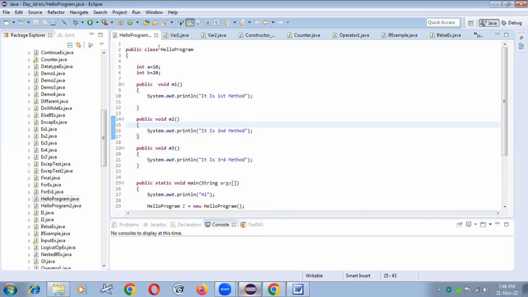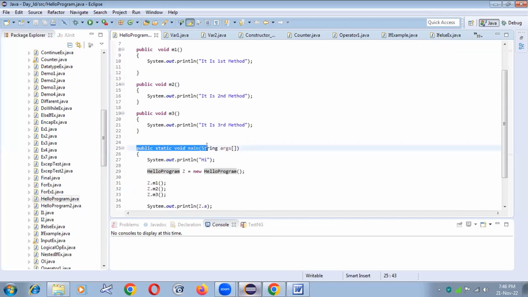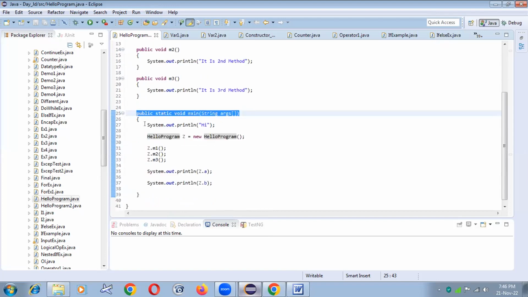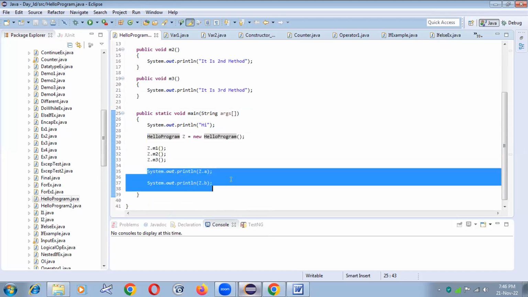Yes. See, hello program. The class name is, for example, hello program. Here, initially, we are writing two variables. And after that, we are writing three methods, M1, M2, M3. After the variables and methods, we are writing a main method. Now here we are writing some hi or hello, anything. Here we are creating an object for the class. With this object, we are calling the methods and we are calling the variables.